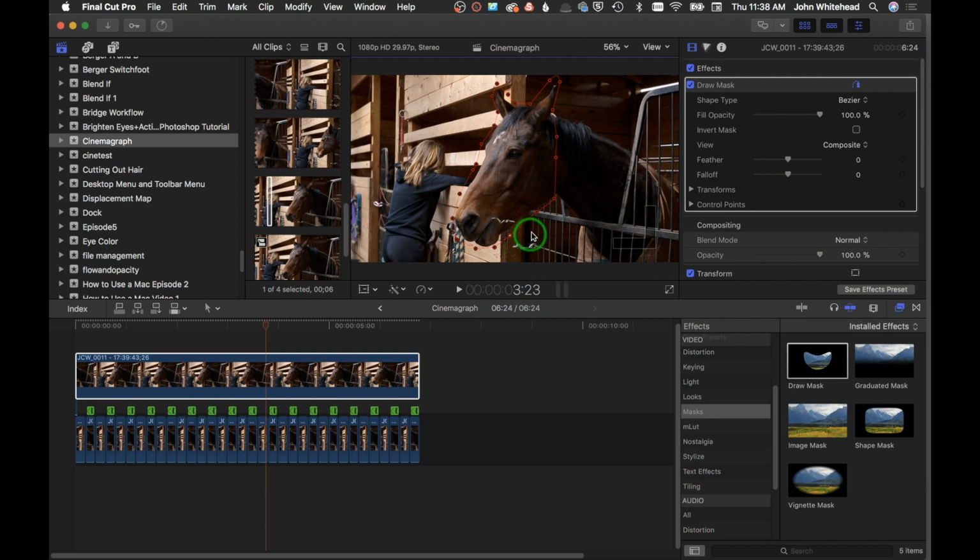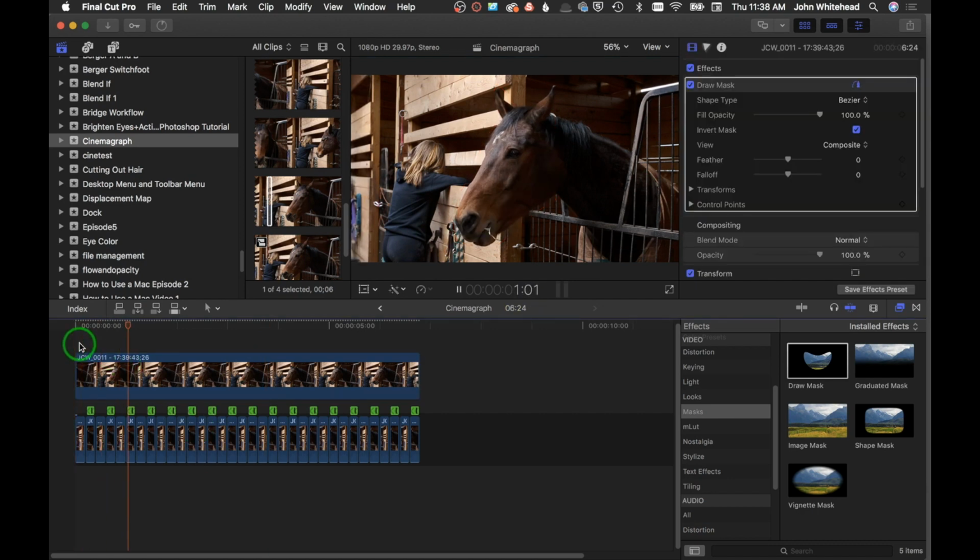So the last thing you want to do after you've selected out is click this invert mask. That's going to allow that part to show through. So now if we come over here, you can see we've got the horse chewing and moving, but nothing else in the image is moving, and that's basically a cinemagraph.